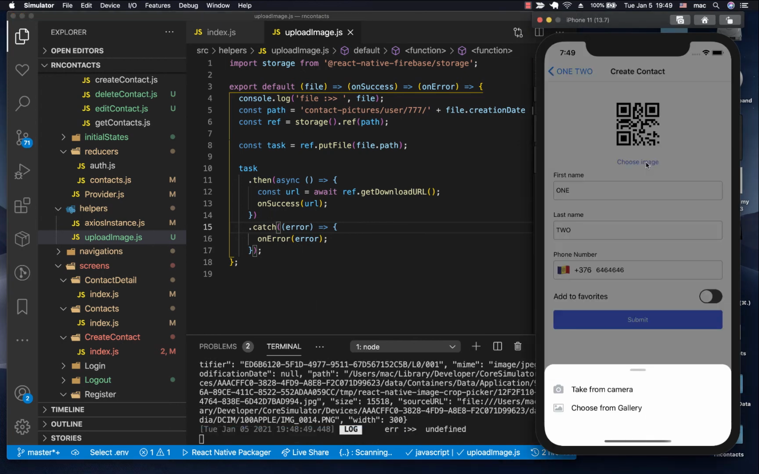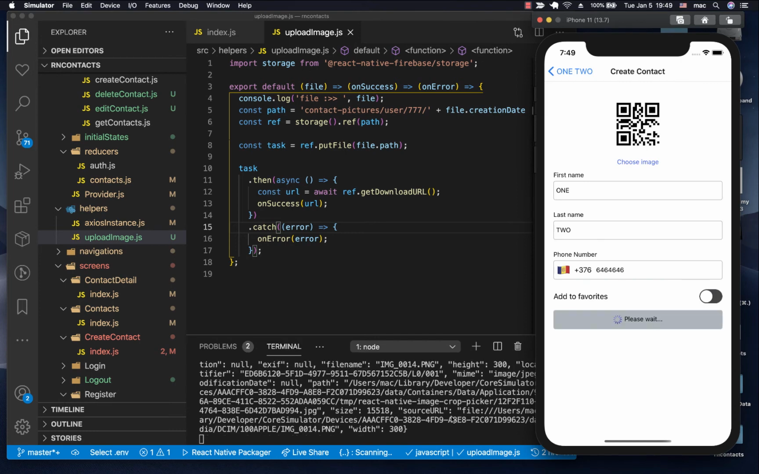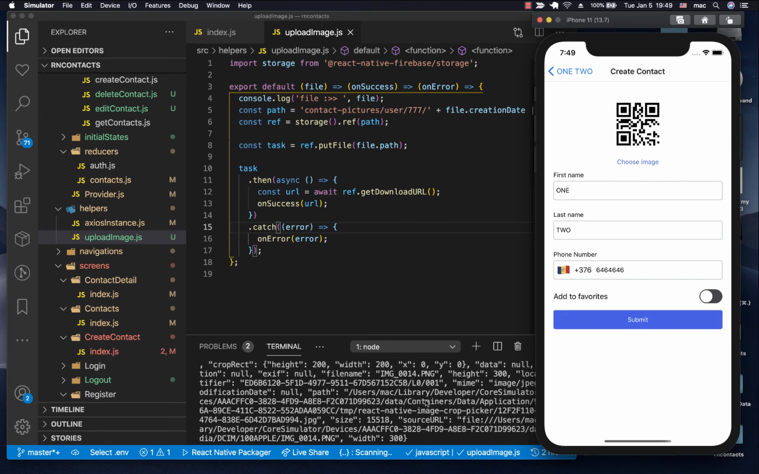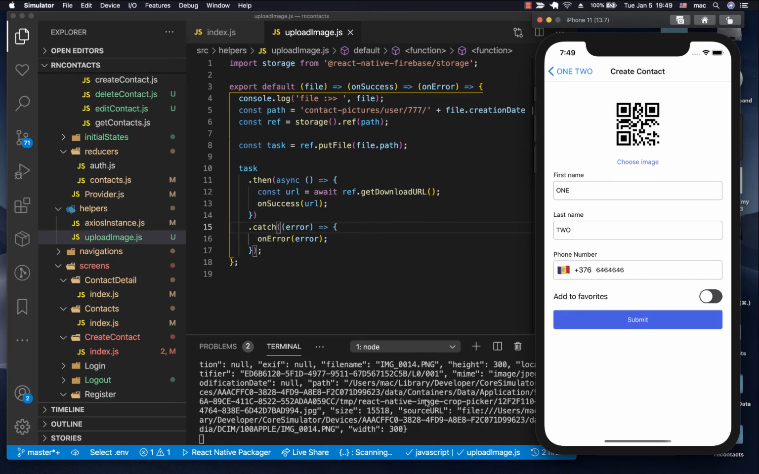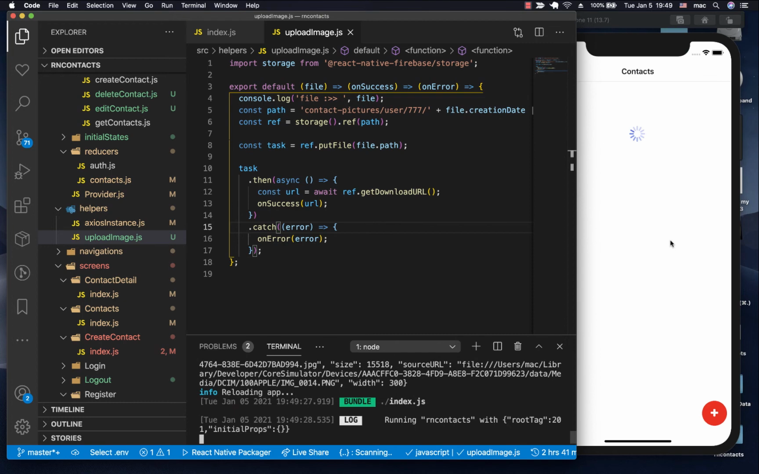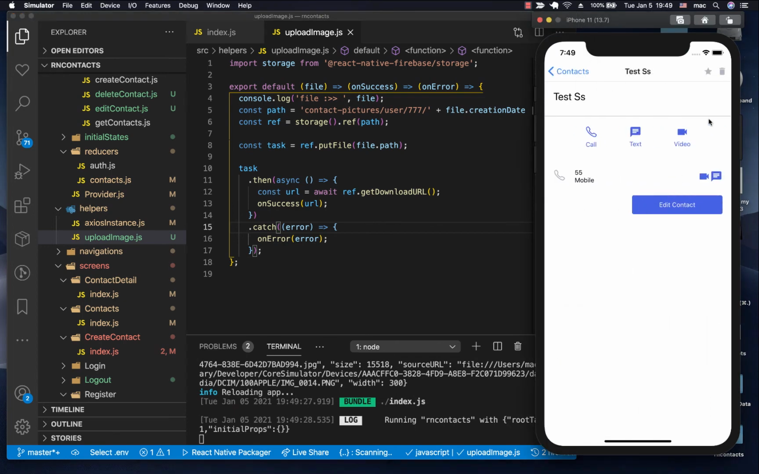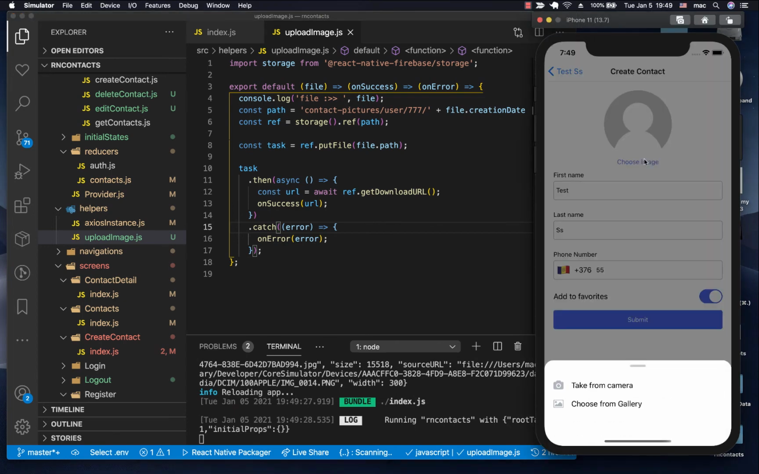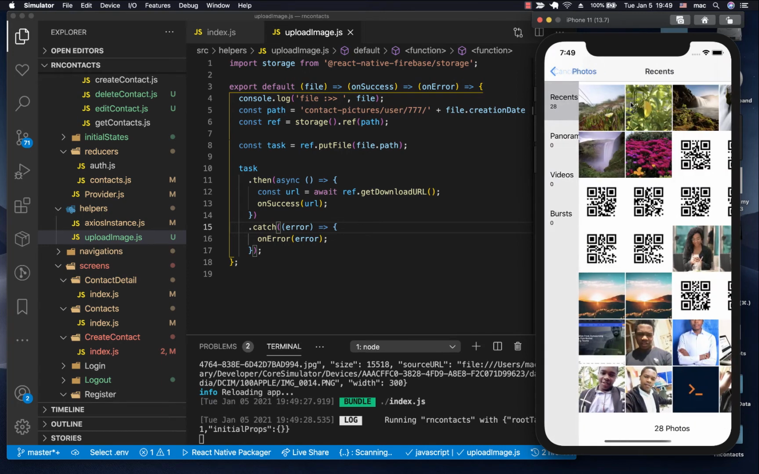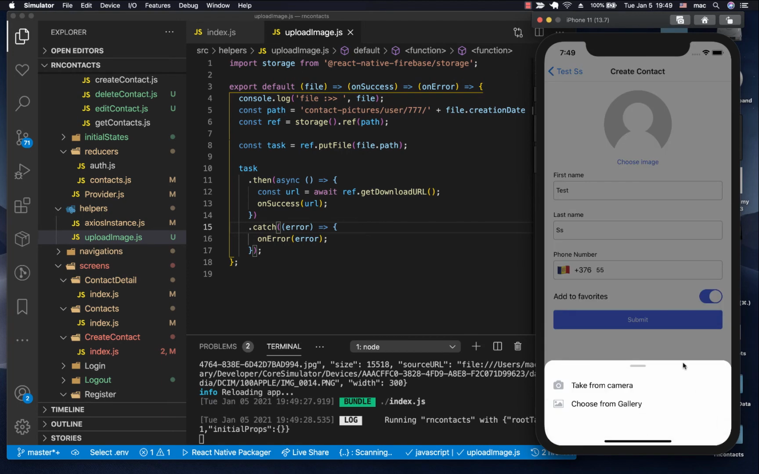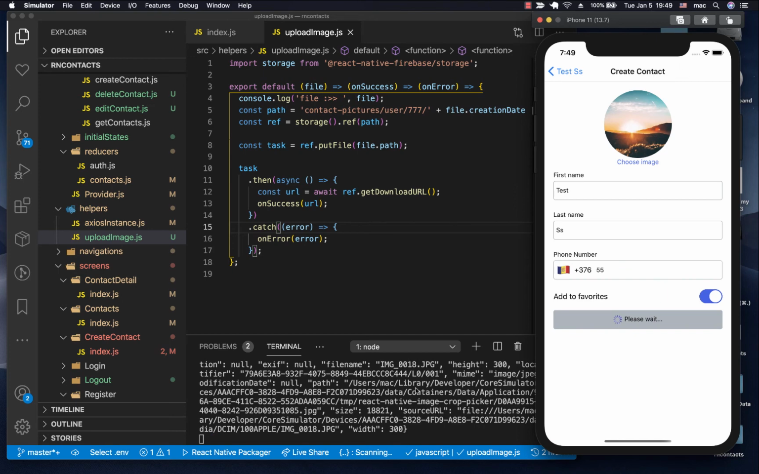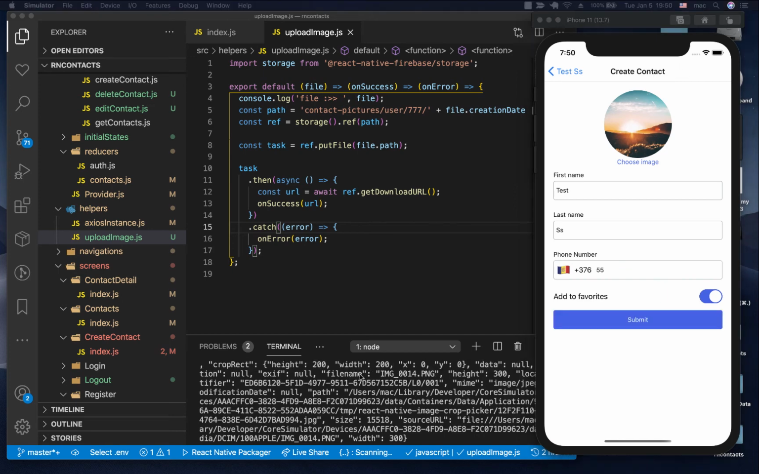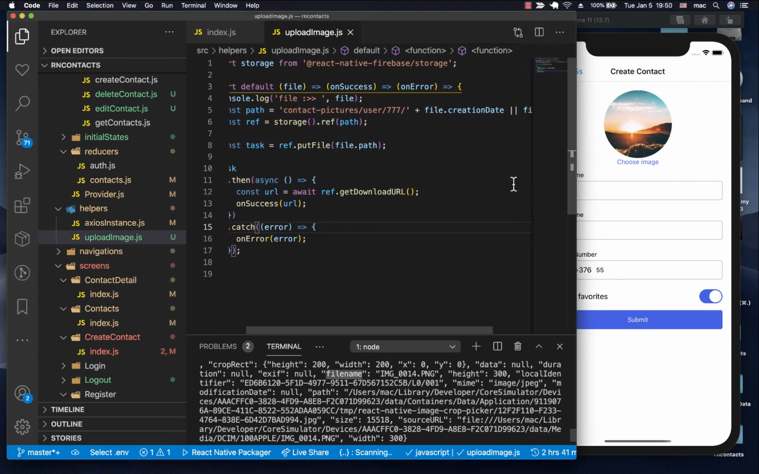So if we came here and actually submitted, you see that it fails and the error is still undefined. Let me reload it. So I'm going to come here, choose some contacts, choose some picture. Then when we save, see the picture gets logged. You see that this file has a file name. So we can first try to use a file name here.